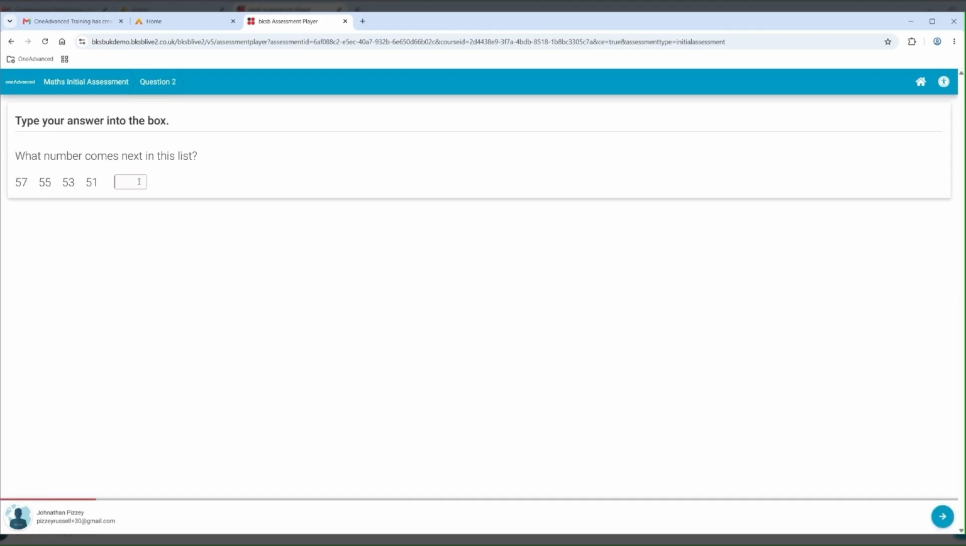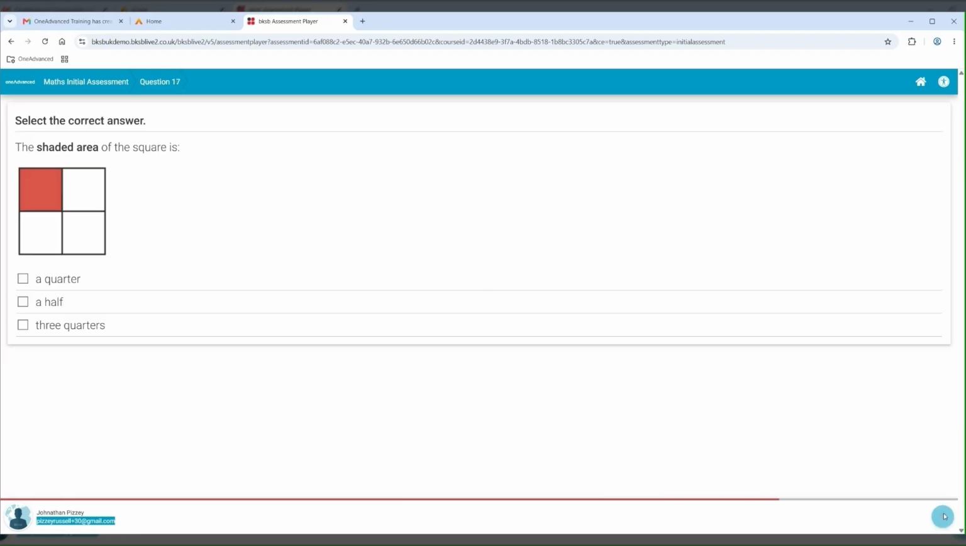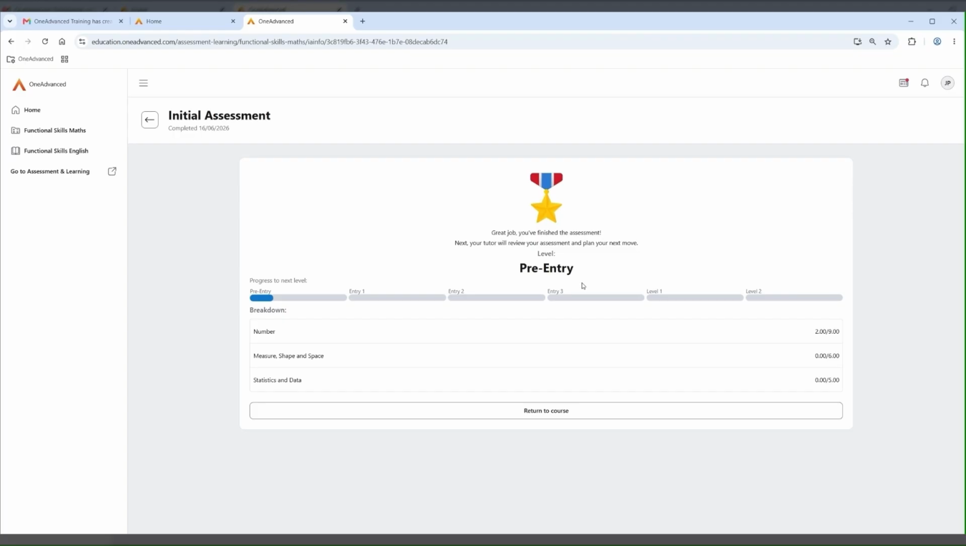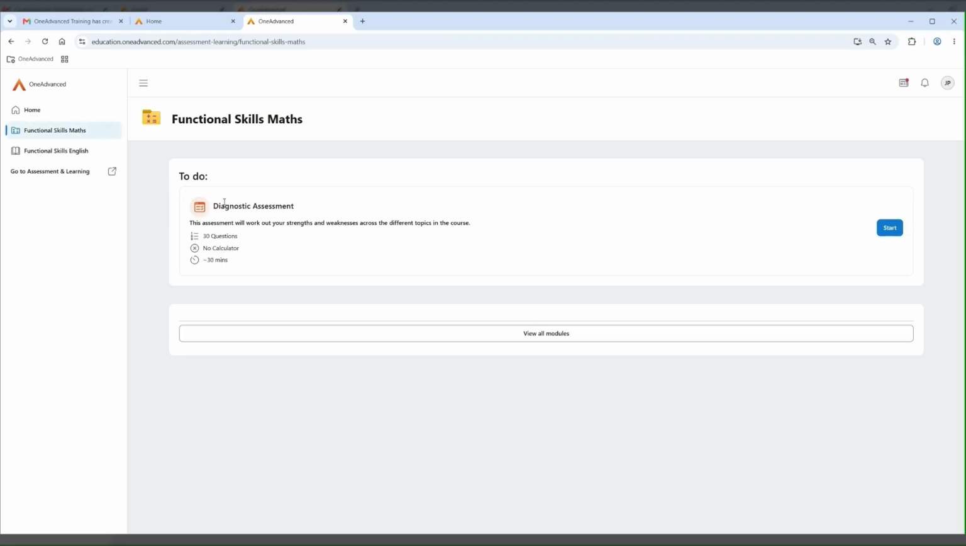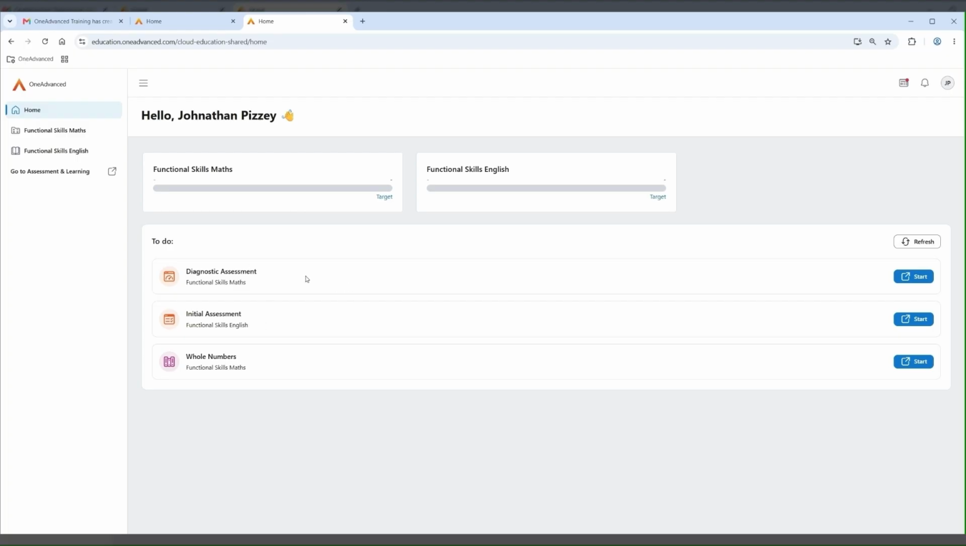They can now proceed through the initial assessments, answering the various questions presented to them, moving on from one question to another. The initial assessment will take approximately 10 to 15 minutes per subject for the learners to complete. Each assessment is 20 questions in total, and questions can fluctuate at different levels dependent on previous answers. We can now see that the learner has completed their maths initial assessment and we get their result.